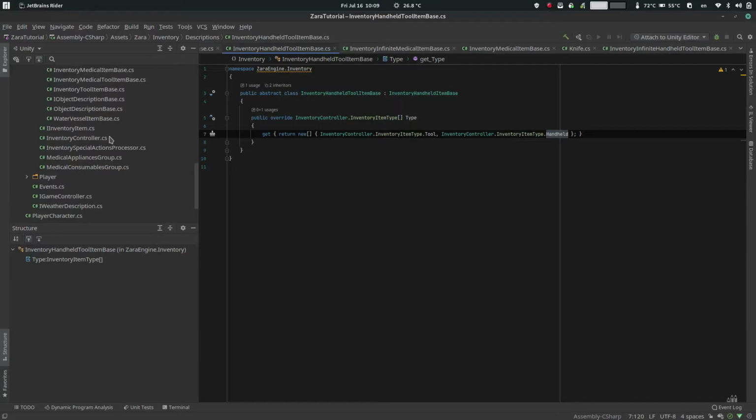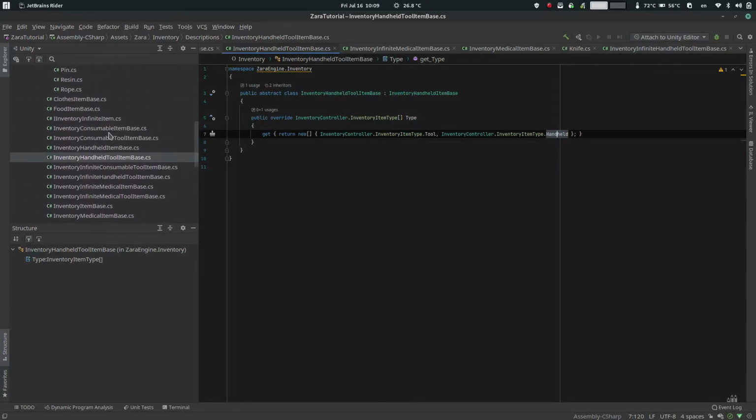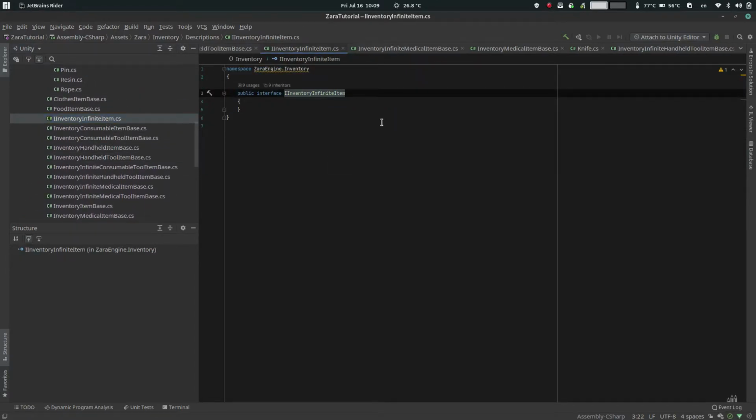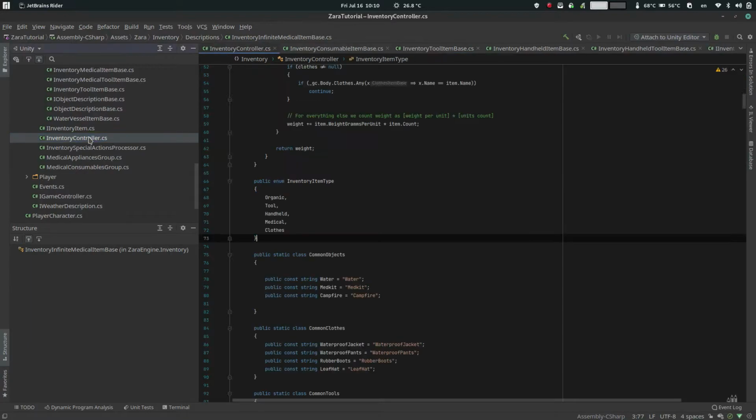As I said in the first video, Zara uses the metric system everywhere, so weight is measured in grams. If an inventory item class implements the inventory infinite item, its count will never be affected by using it or crafting with it, and this item will always pass all resource checks. For such items, count is expected to always be 1. With that, let's explore the inventory controller a little.